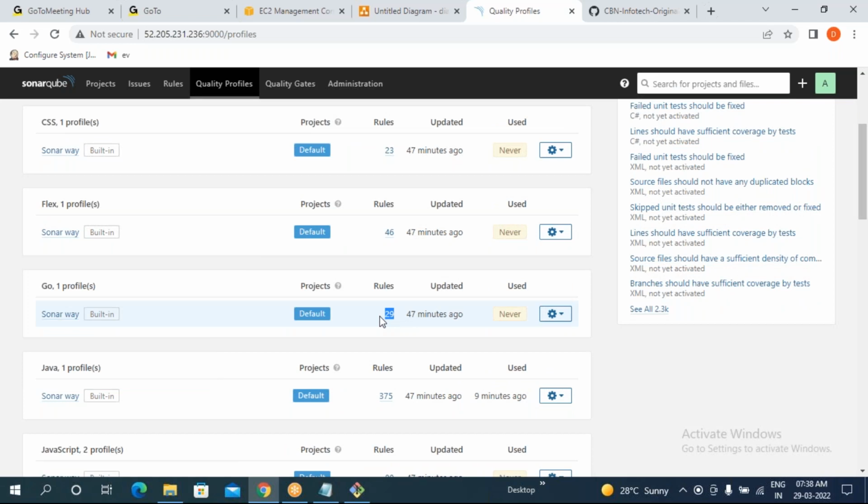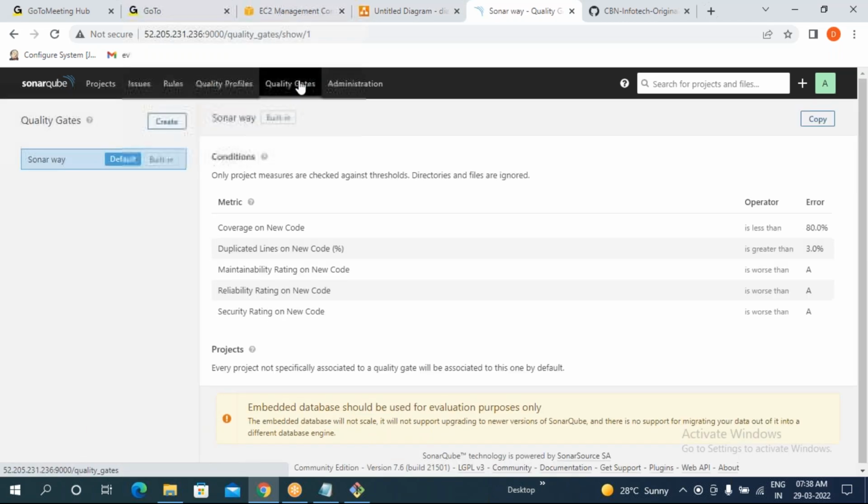You can write your own quality profiles. But when you create a quality profile, you have to select or activate some of the rules. That we'll see after some time. Likewise, let me show you this one. Quality gates. You can see quality gate.